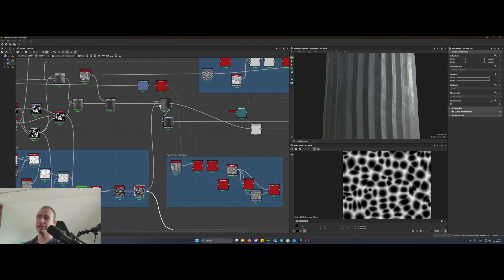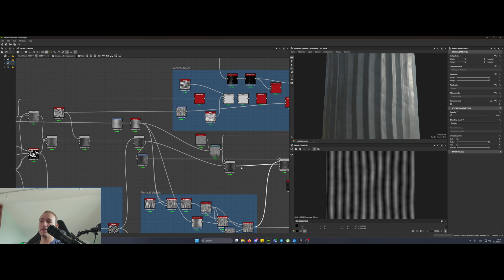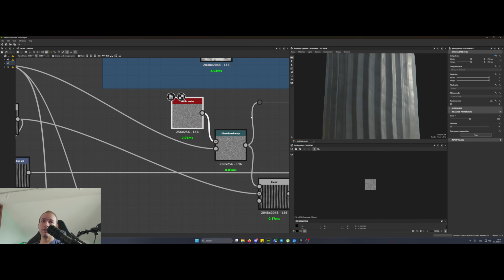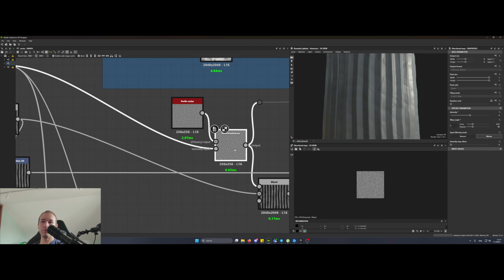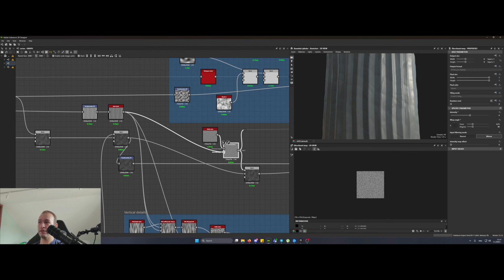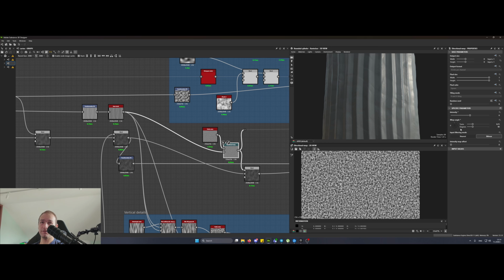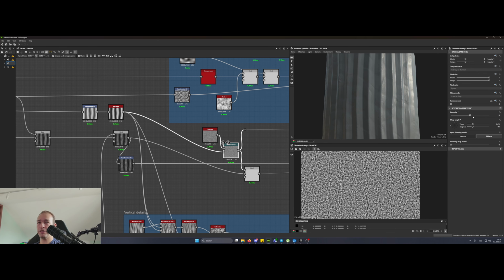So that's for the cell details. Now let's see what comes next. The next bit is adding more details to our height map. So you get a Perlin noise. I've set it to scale 128. We want something super tiny. We again warp it with our main height. And you can see the effect here. It's set to 6. We don't really want to overdo it.